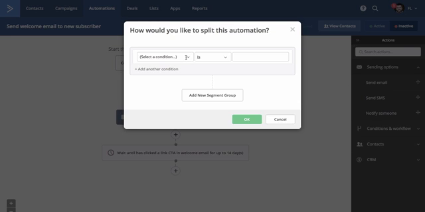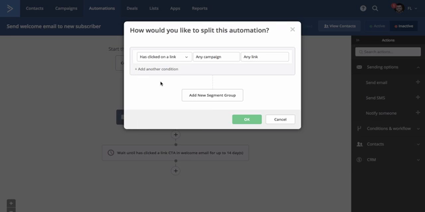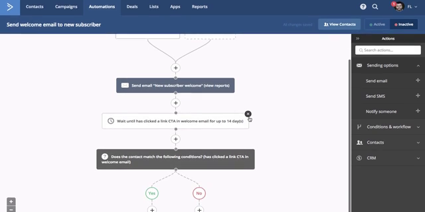If a contact matches the condition, they'll proceed along the yes path. If they don't match the condition, they will proceed along the no path. If-else conditions can be combinations of conditions and include and/or logic, so you can be extremely specific. Go into the Action category and select Has Clicked the Link, the welcome email, and the link you're interested in tracking. Click OK. Your automation should now look like this.